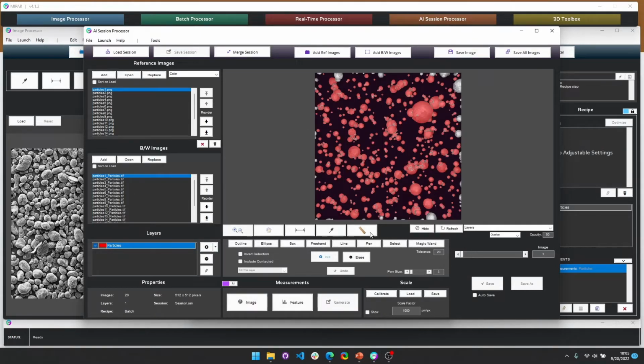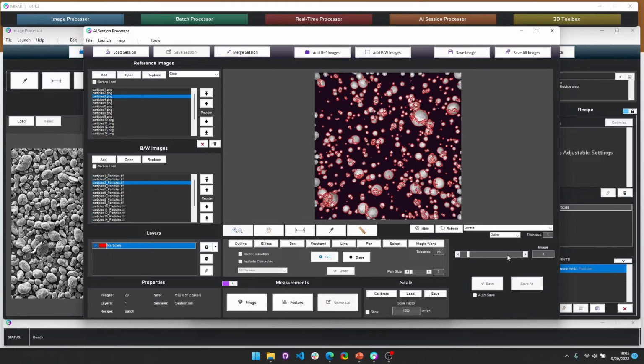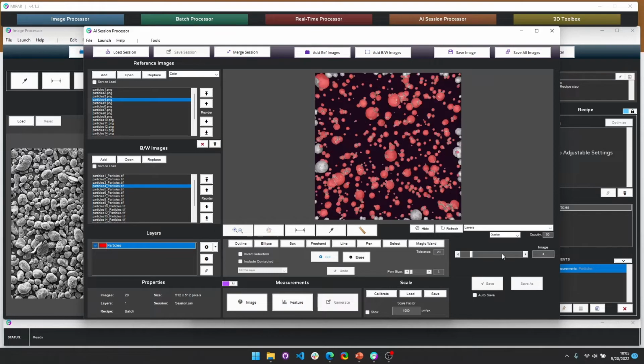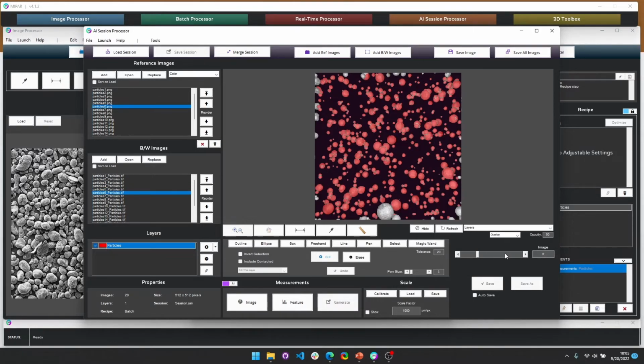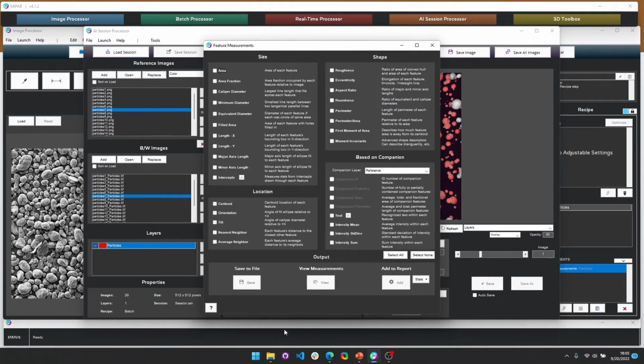We can now take a look at the detection. So everything here that's in red has been detected. I can change this to outline view to see exactly what's being selected. Go back to overlay. I can then generate my measurement by selecting features, selecting the caliper diameter, the aspect ratio, and then selecting view measurements.